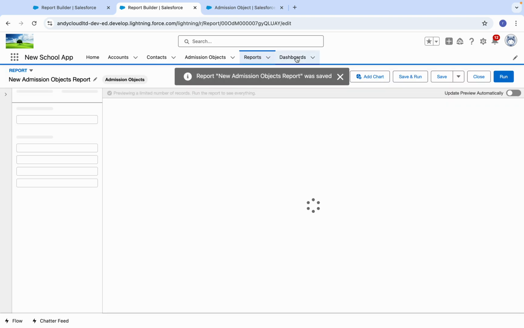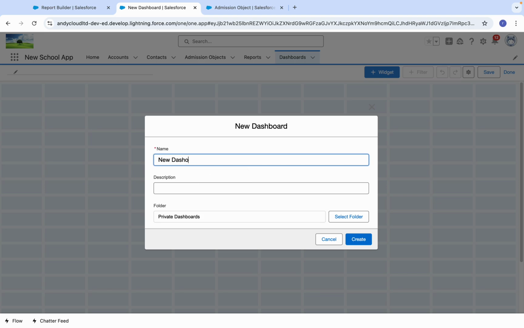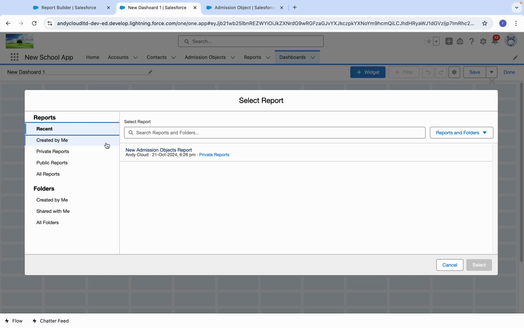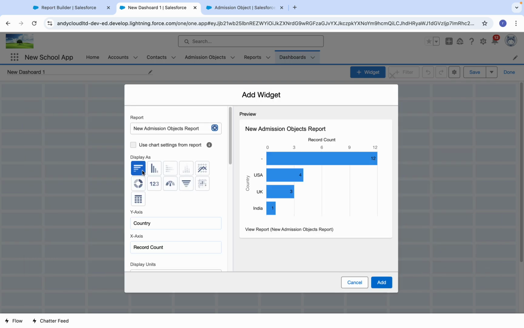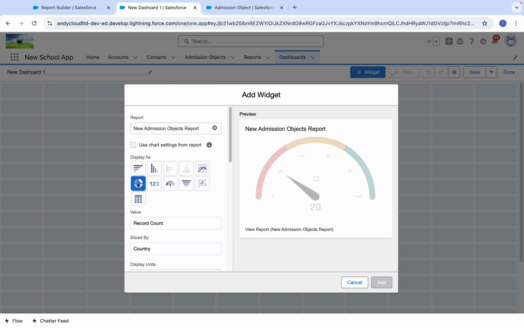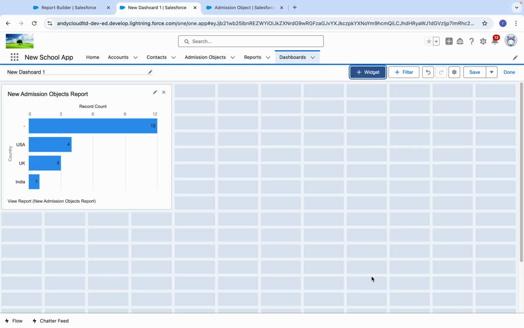Save. So now go to dashboard, new dashboard, create plus. Now your saved report is coming here. Click here, select. So now you can see whatever dashboard you want to take, whatever chart you want to take, you can take. See, it is showing 12 don't have any country, 4 records have USA, 3 from UK, 1 from India. Add. So the dashboard is coming.